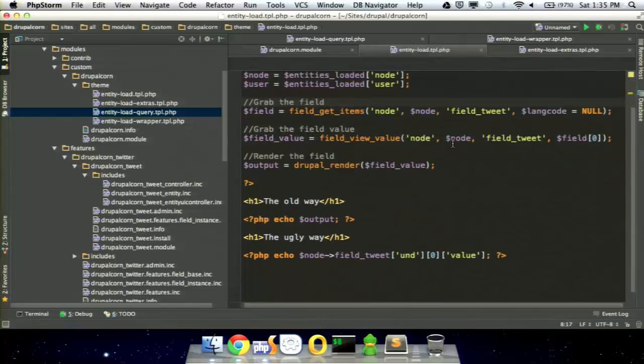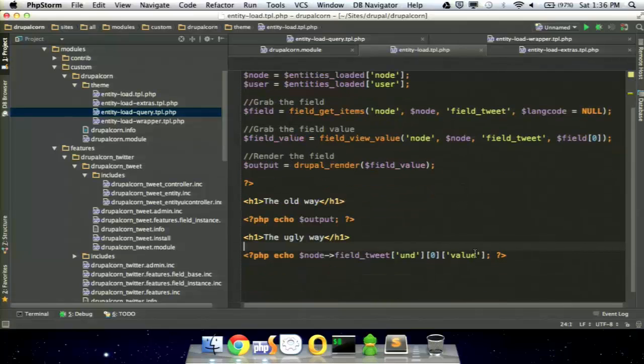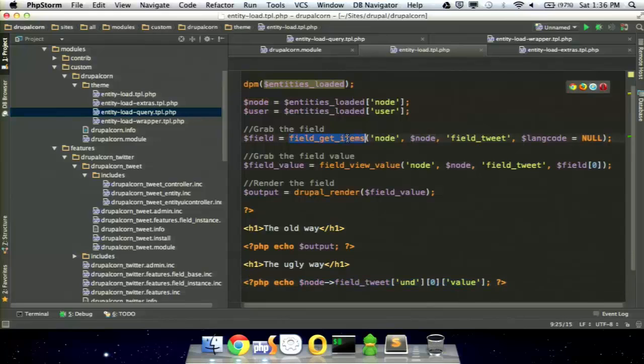One of the things I do want to point out here is, how many people have printed values like this right here? Because I'm guilty of that, right? This is technically not the way you're supposed to do it. But as you know in Drupal, there's about 10 different ways to do everything. Here's actually the way you're supposed to do it, not using entity metadata wrapper: I'm getting the field items, and I wanted the field tweet or whatever. Then I get the field view value, and I run it through a Drupal render. And so that renders your field for you.